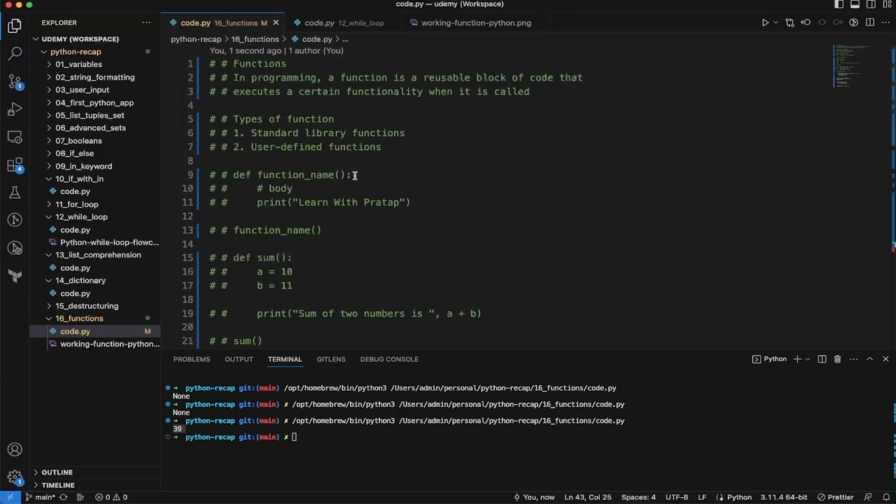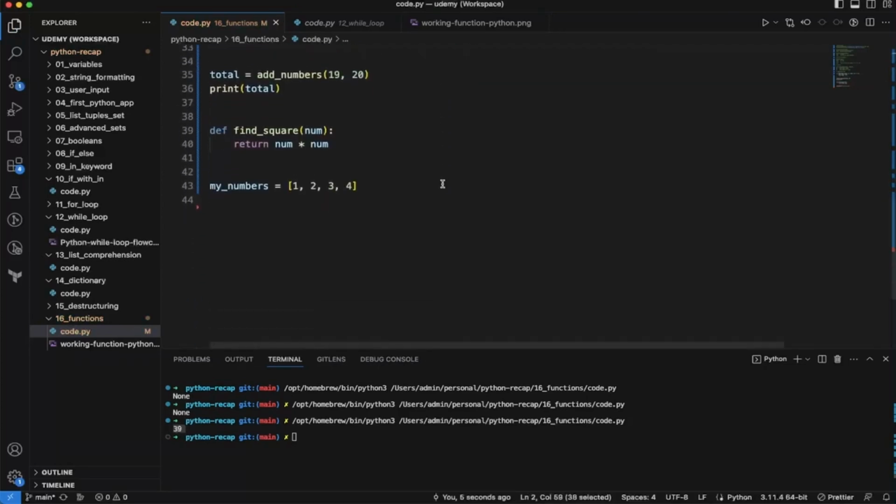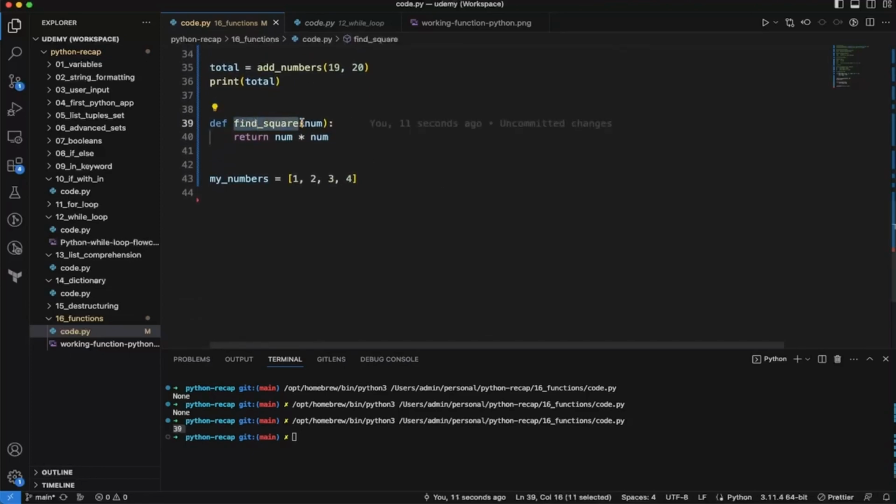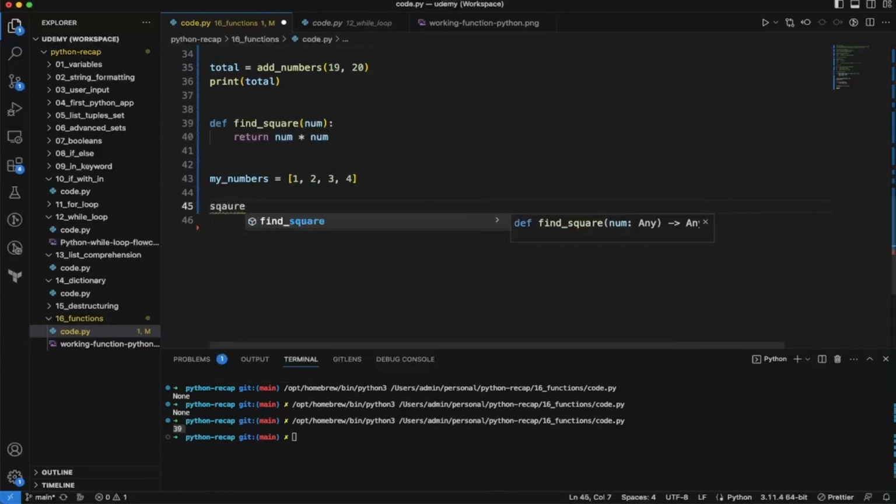If you remember the definition of function, we said that a function is a reusable block of code, right? So what is this? This is a function. That means I can use this function anywhere. Like if I want to find the square of 1, if I want to find the square of 2, I can use it anywhere, anytime, right? I want to find the square of all these numbers. So how can I do that? So let's combine all the knowledge we have gained so far about list comprehension. Square of numbers would be equal to list comprehension.